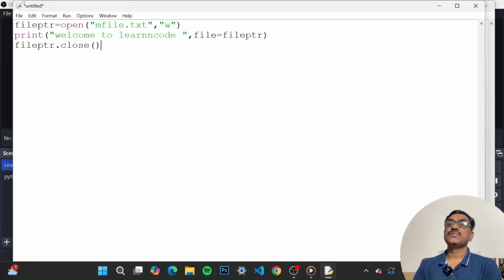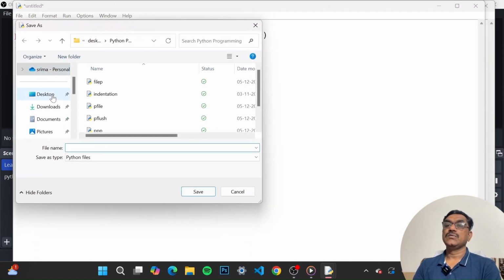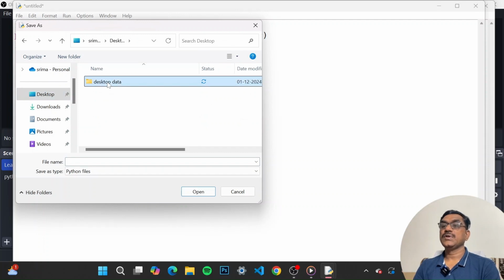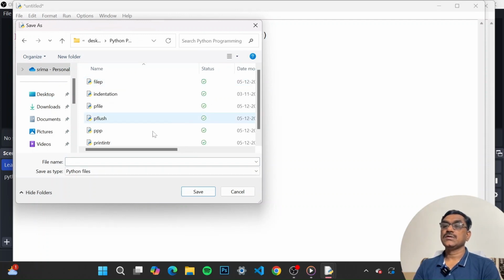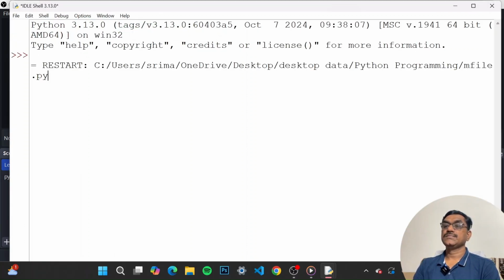After this, save this program, save it, and go to the desktop. Here I'm saving the program as myfile, any name you can give. After writing this, then you run this code. Run it. It is executed, right? But we are not getting the output. Welcome to learn and code is written to the file called myfile.